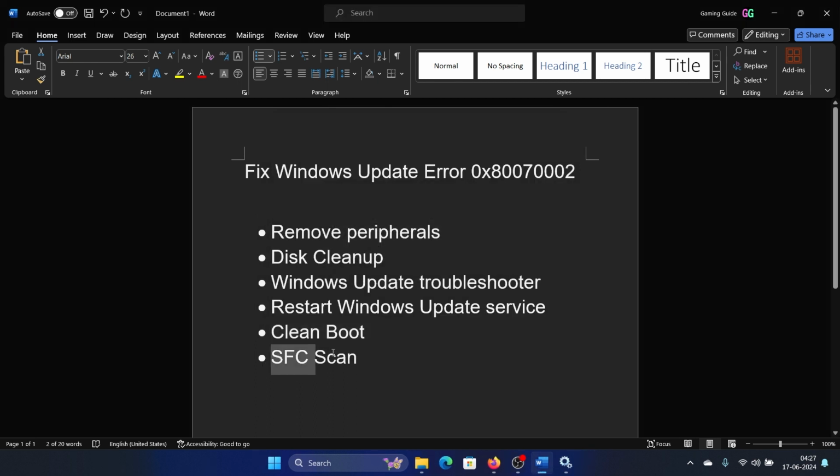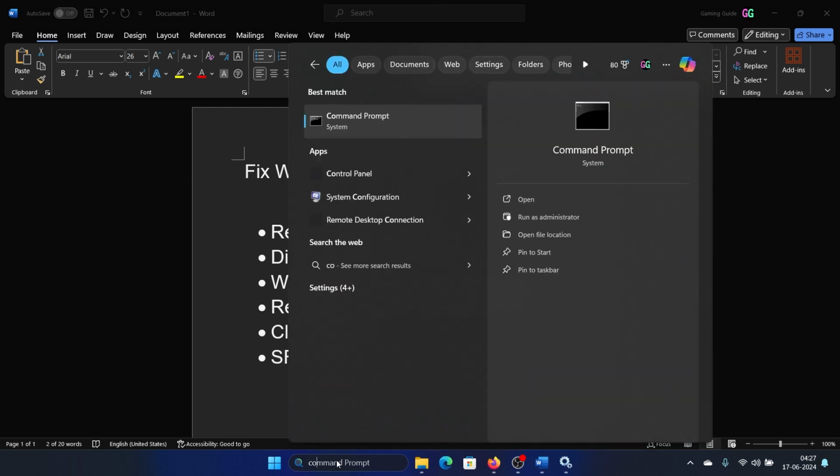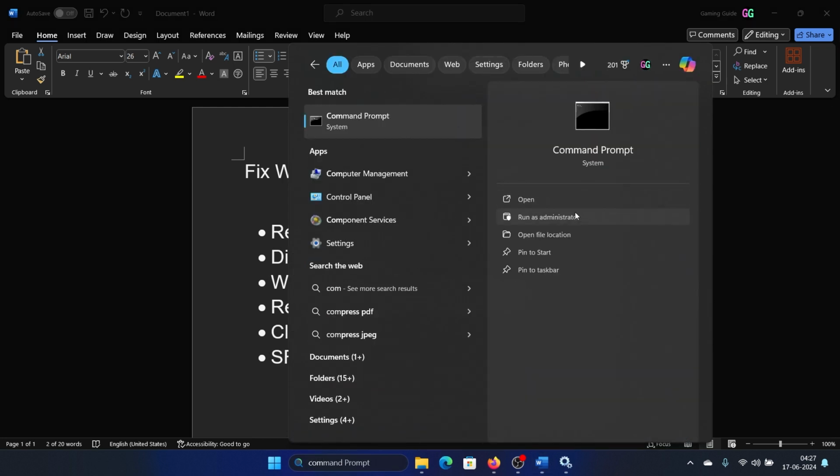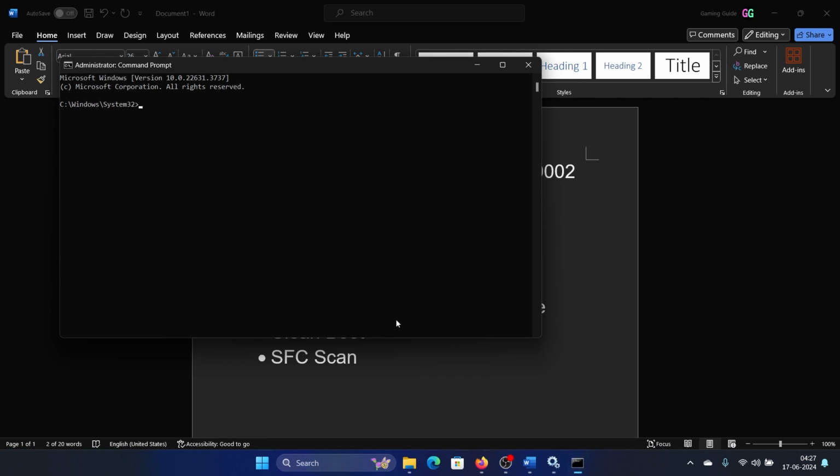The last solution is an SFC scan. Search for Command Prompt in the Windows search bar and click on Run as Administrator in the right pane. Type the command sfc /scannow and hit enter to invoke the SFC scan.